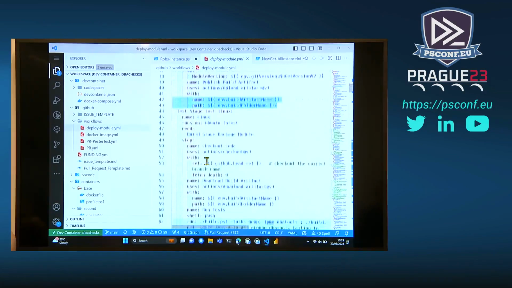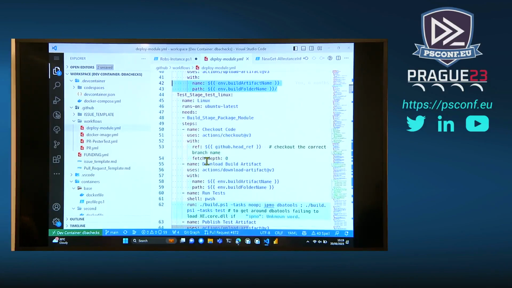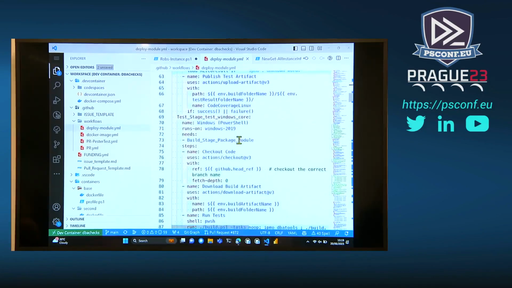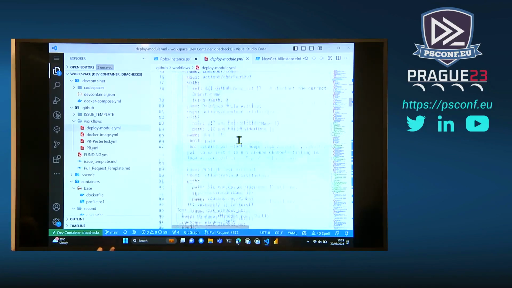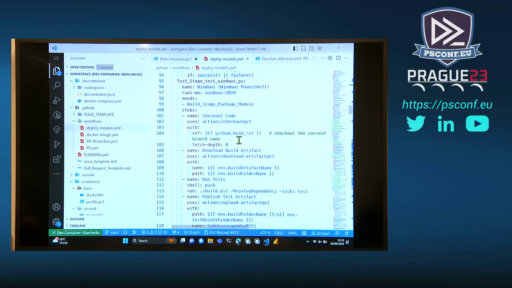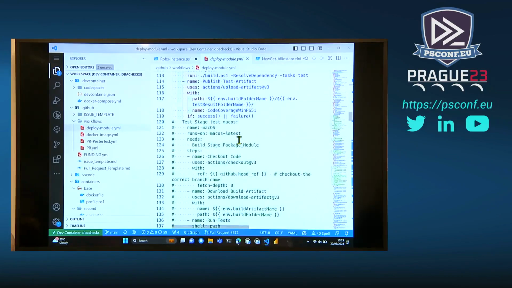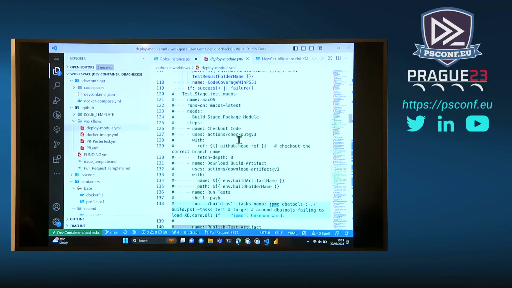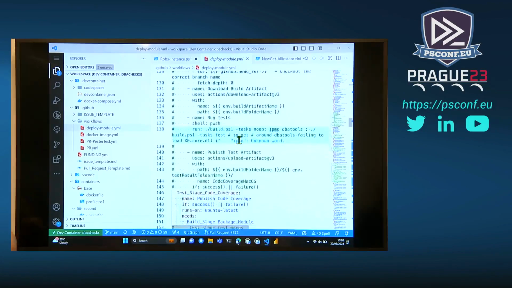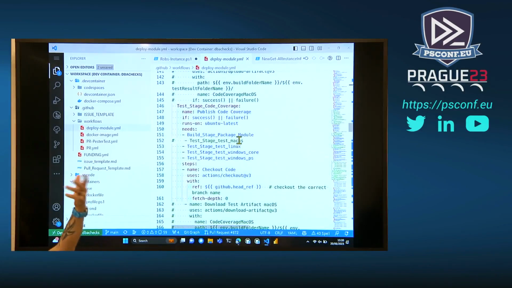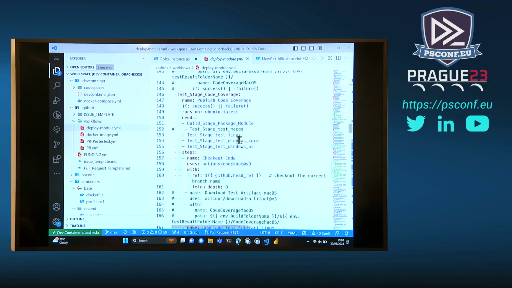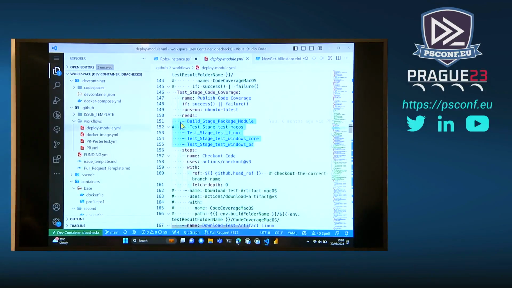And once we've done that, if that succeeds, then we'll go and do some tests in parallel, please. So I'm going to test on Linux. I'm going to test on Windows Core. I'm going to test on Windows PowerShell 5. And I'm going to test on a Mac. And then I'm not going to test on a Mac because I can't get it to load on a Mac. But that's what we would do. And then we bring back our results into code coverage. These depend on all of these tasks underneath.